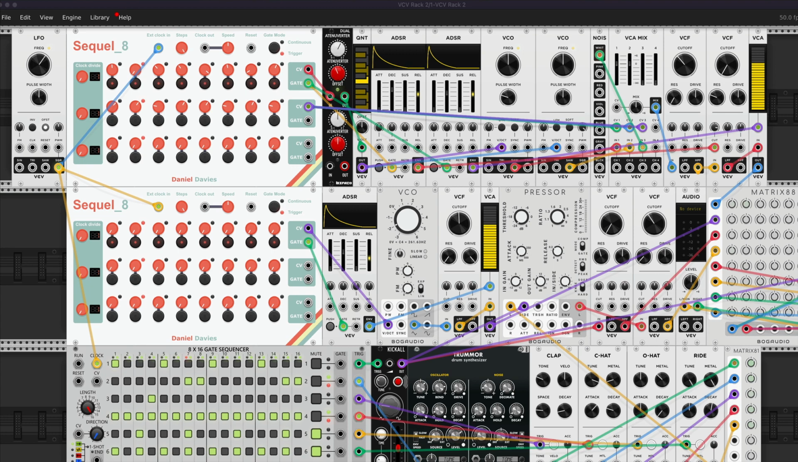VCV Rack 2. Is this the only software synthesizer you'll ever need?